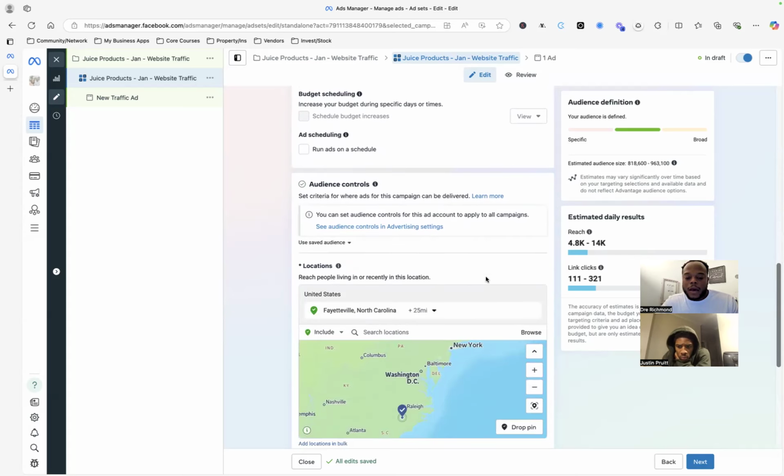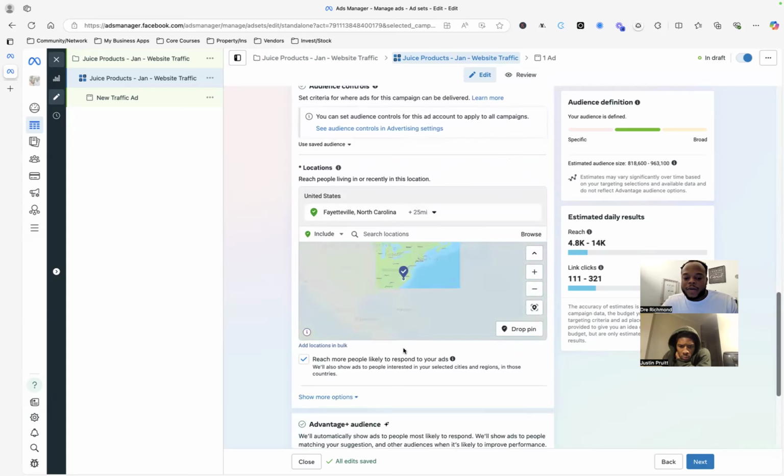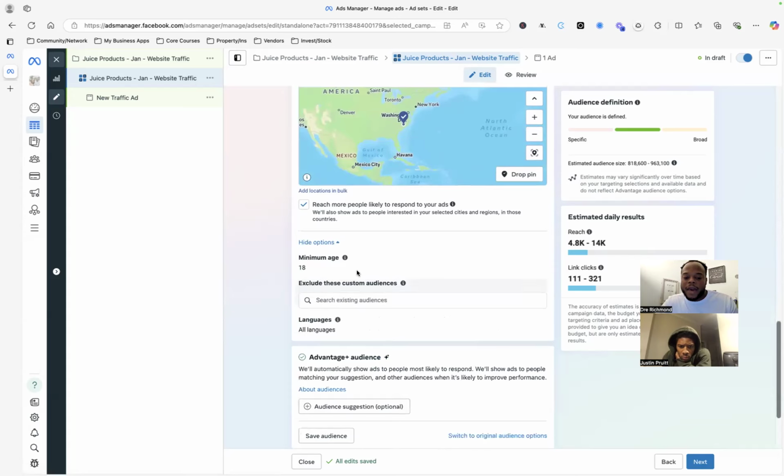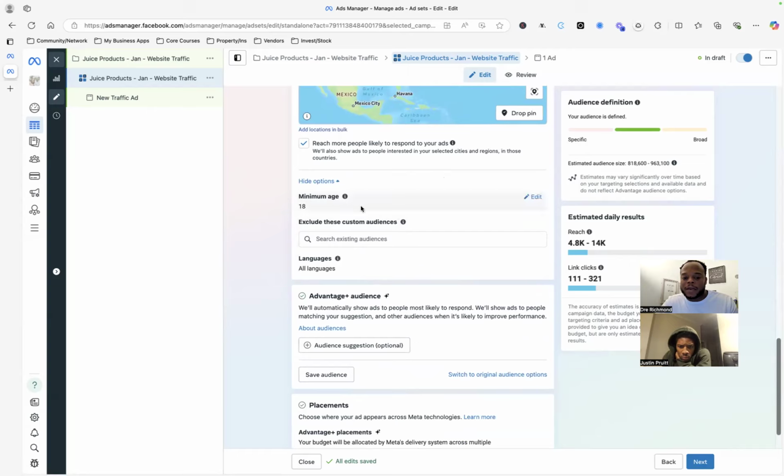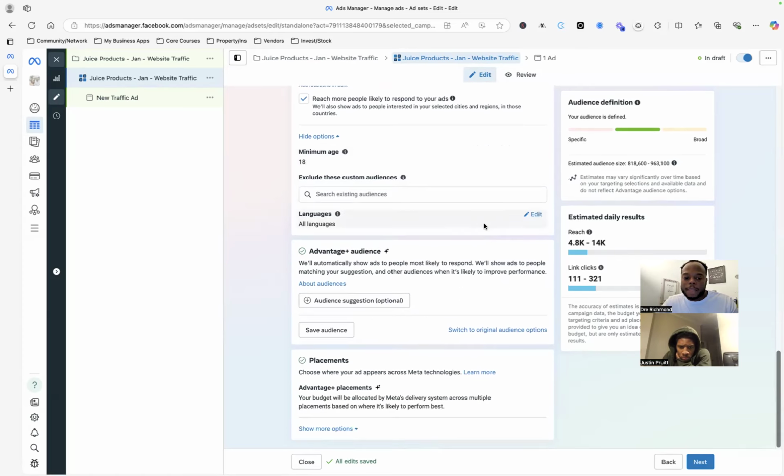So you select locations, right? And then you have more options. If you select more options after the location, you can get a little bit more detail. You can add the age bracket that you want to target, and then you can also create audiences.